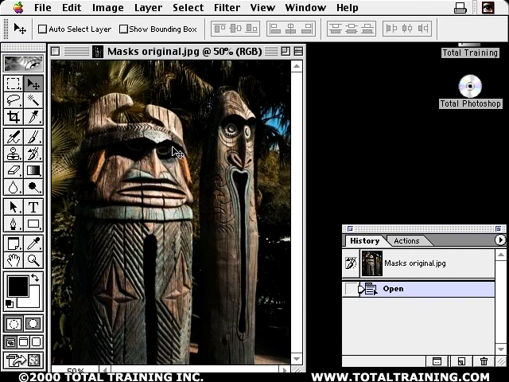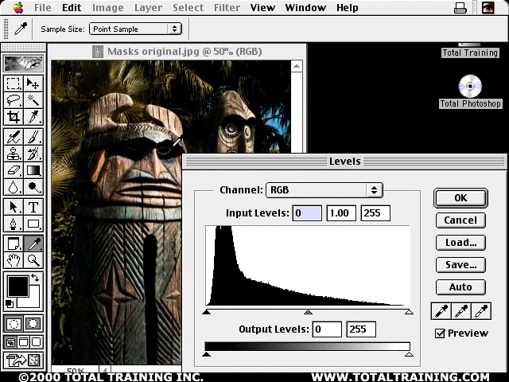Well, certainly I could come in with levels, and that's what I recommend you always do. Start with the levels command. It's the easiest one to get started with of the two major powerful color correction commands. So press Command L, Control L. Go over to gamma. There's really not much I can do. You can see here with the black and white points.